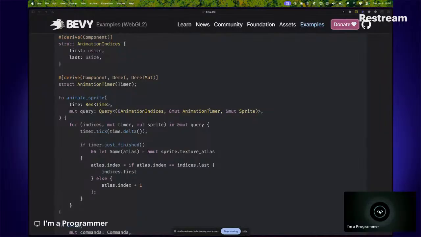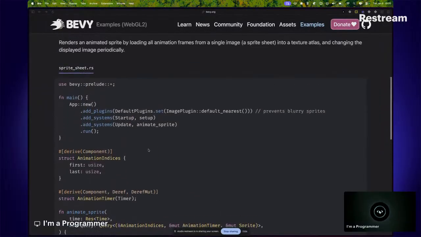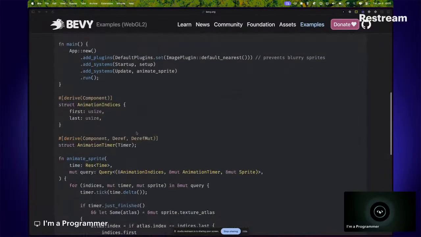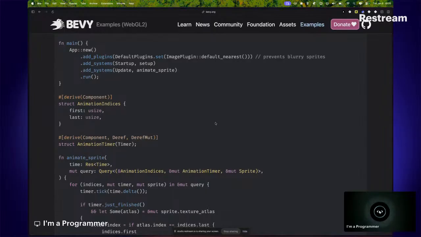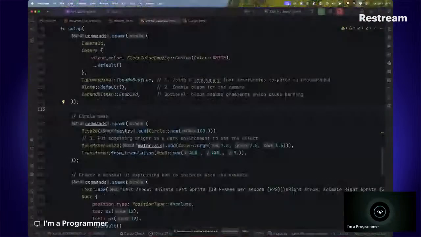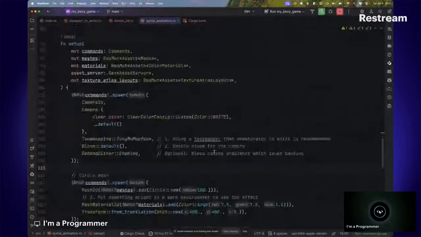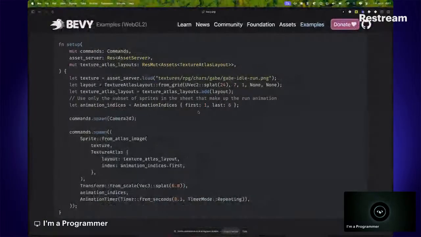So how do we do that? The first thing we need to do is create our animation indices. And okay, let's not start with that. The first thing is we create our main function. We define our main functions, everything we need. We set the image plugin to prevent blurry sprite. We set our startup, which we define a function for on setup, and we understand that the setup is similar to what we have here on the setup here. In fact, this is more complex than this one, like I showed you guys just now.